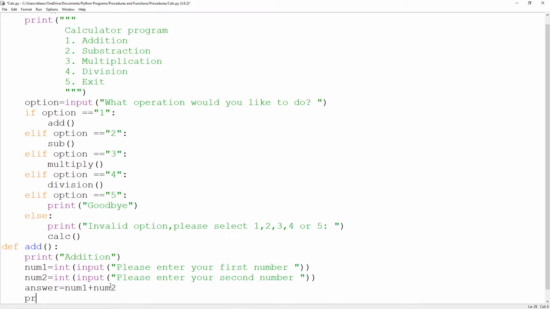Okay, so I'm going to say print num1. Okay, and because it's an equation, we'll just do it in the form of an equation: num1 plus num2 equals, and then we're going to say answer.